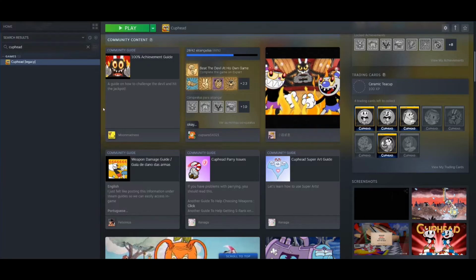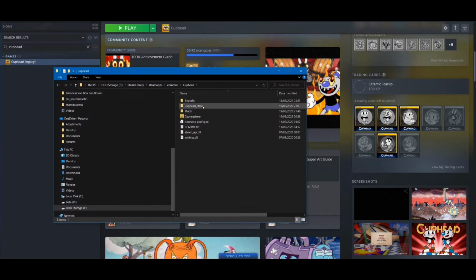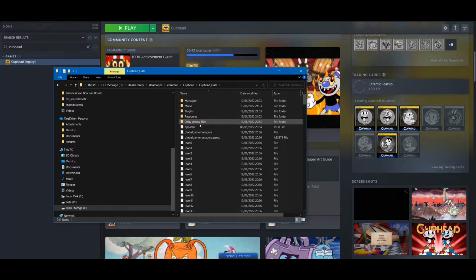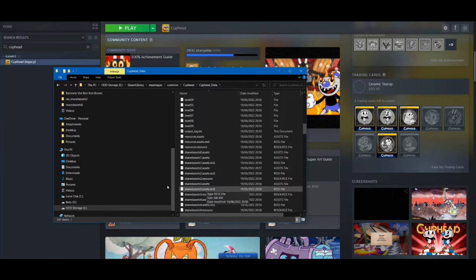Okay, so now what we're going to do is use UnityEX in order to extract textures out of Cuphead. First of all, we're going to go to the folder where we have Cuphead's data and textures. Right click on Cuphead in your Steam library, go to Manage, and then go to Browse Local Files. Then you need to click on Cuphead Data. Scroll down until you find Shared Assets.